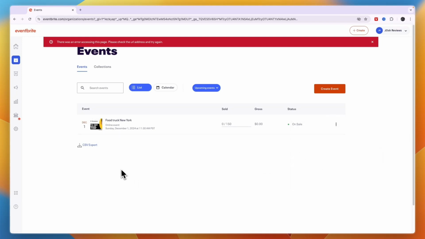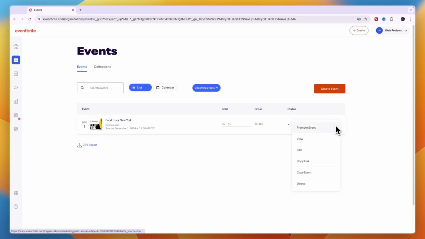Now in order to delete it, you just want to click on the three dots right there and then click Delete. And then they will ask, are you sure this cannot be undone? Then you need to click OK.